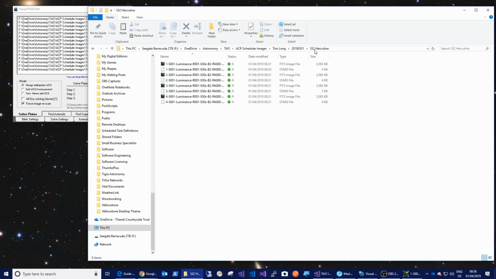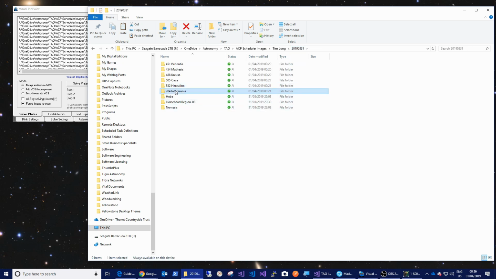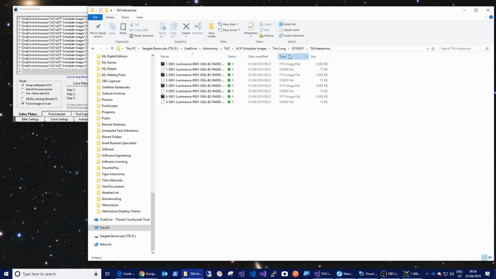Herculina. And there you go. And Interamnia. There you go. Now these are all following advice from the Minor Planet Centre. These are all low numbered minor planets in the range 400 to 40,000. So they're not the very brightest ones, but they are some of the brighter, more easy to detect minor planets.